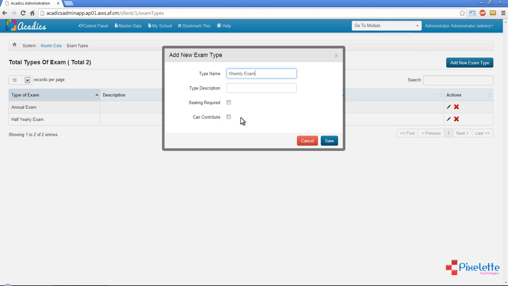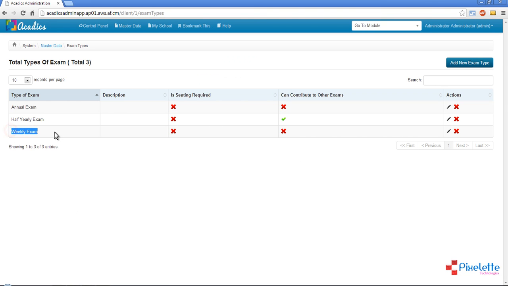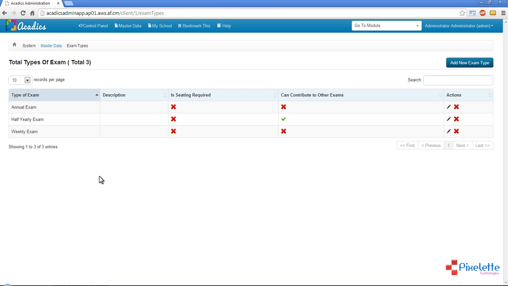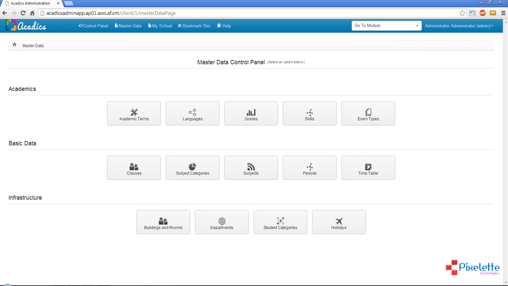And "can contribute" specifically means that a particular exam will contribute to some other exam, in terms of some percentage contribution. So let's leave that unchecked and click on save. As you can see, we have created a weekly exam over here. This is just a type of exam, and other types can be unit tests, and two of them we have already configured, the annual exam and half yearly exam. Okay, so that completes the academic section configuration for the master data page.